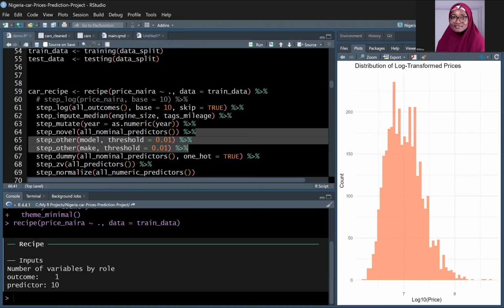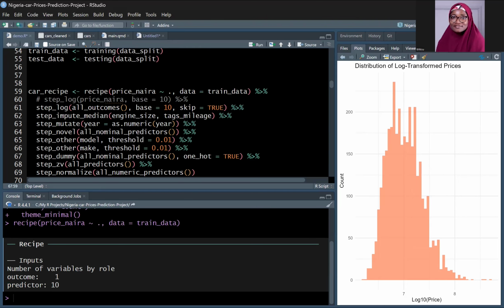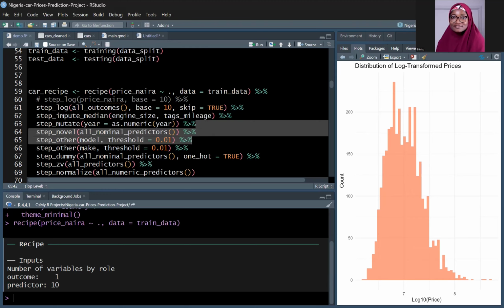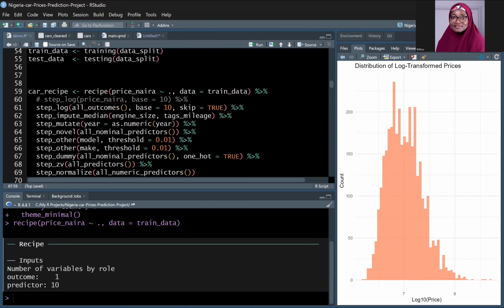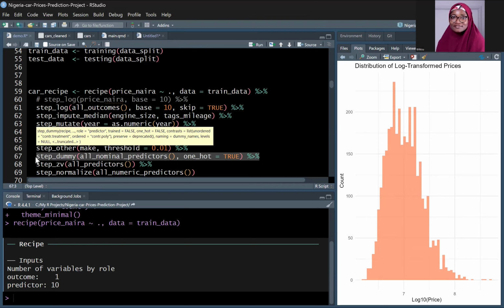So the next one is where we're creating dummy variables. Now we want to convert all categorical predictors. We've handled them using these three steps, but we now want to convert them into numerical formats, because right now they're not in numerical format. At this stage, we are going to convert them to numerical formats.